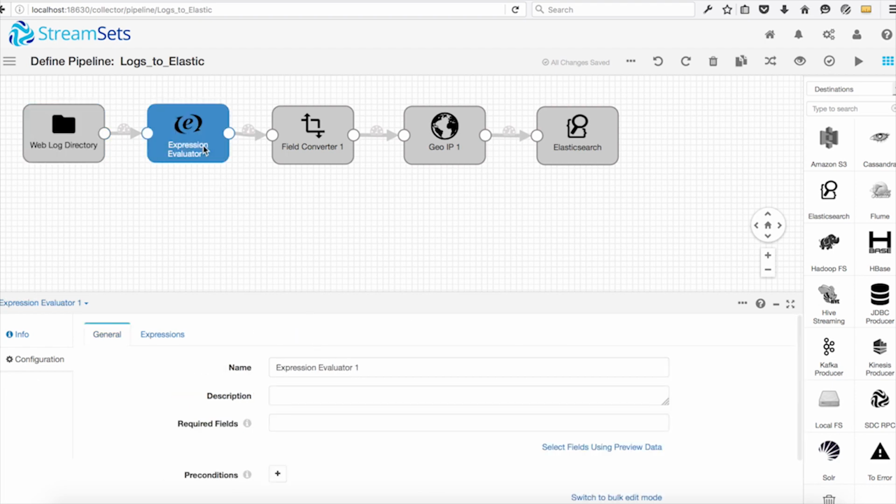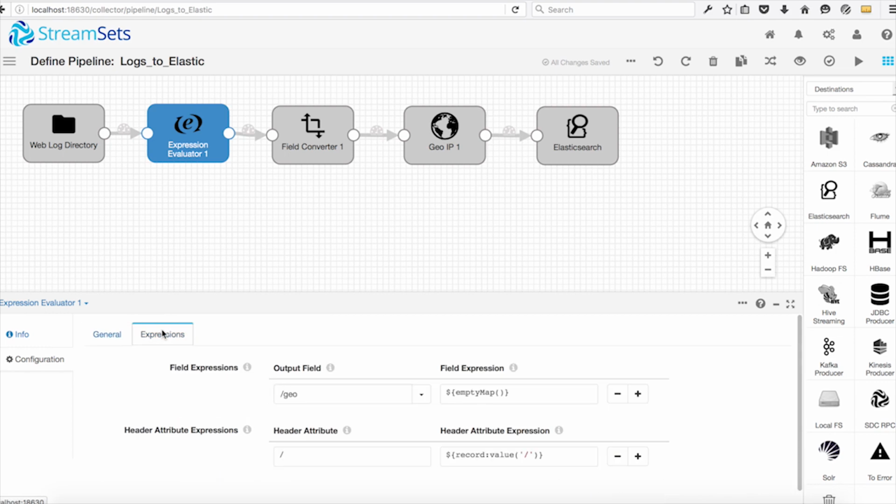The expression evaluator lets us use Java expression language, EL, to alter fields. In this example, we'll create a field called geo and set it to an empty map data structure. We're going to populate this field with lat-long values further down the pipeline.